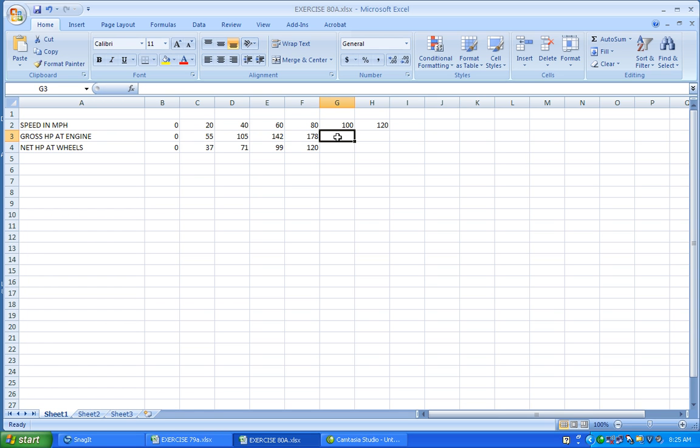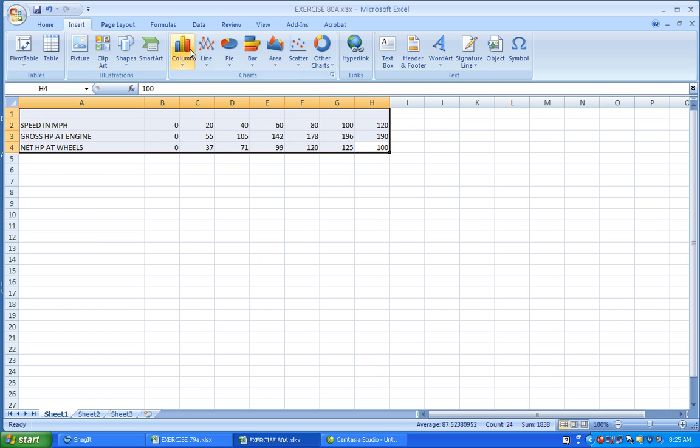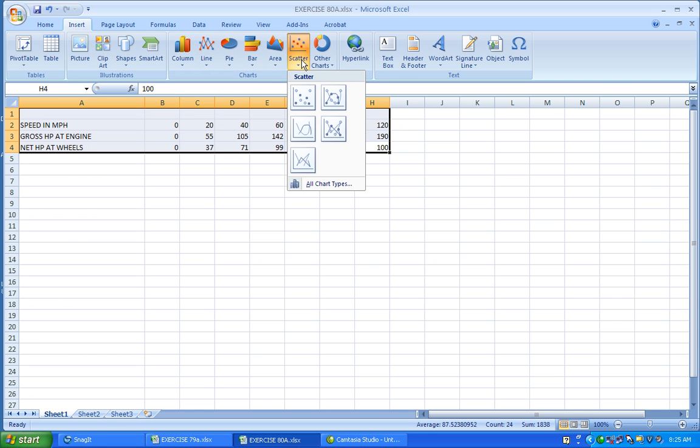At 100 miles an hour, this is 196 horsepower, and it drops down to 125 at the wheels. And then at 120 miles an hour, this is 190 horsepower, and this is going to be 100 horsepower at the wheels. So let's give this a shot. We'll select it, and we're going to go to our insert. This time I want a scatter chart, and I'm going to use this scatter with straight lines.